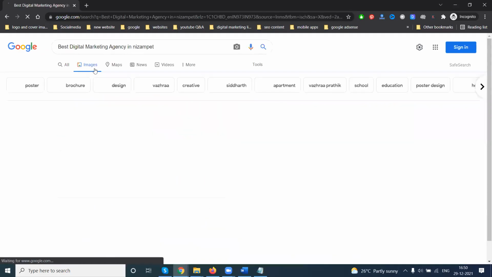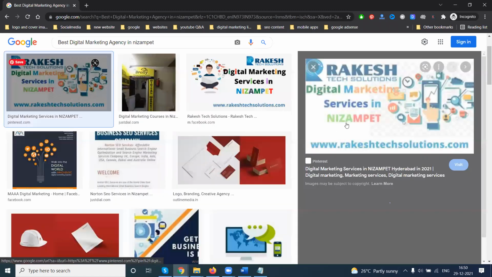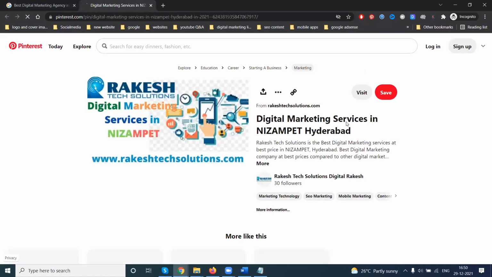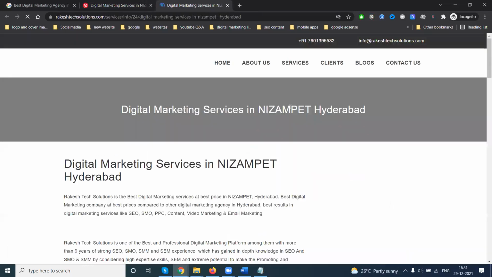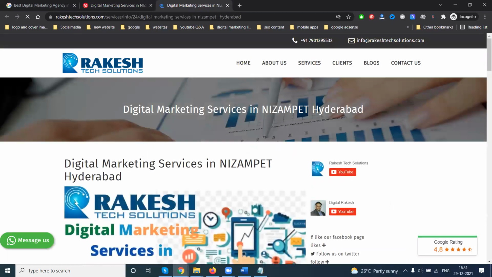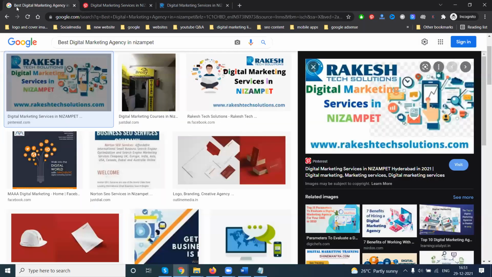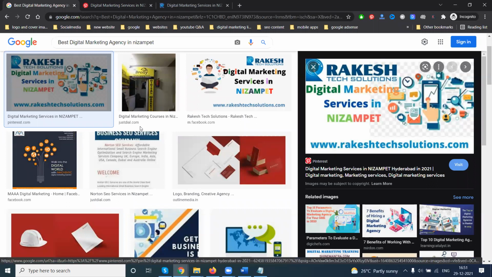What's happening? They go to images, and my Pinterest pin will come up in Google. From Pinterest too, people are coming to your website. So who will give the traffic to your website? Pinterest. So who will give this keyword from the Pinterest toolbar? I can tag the image from the particular website.